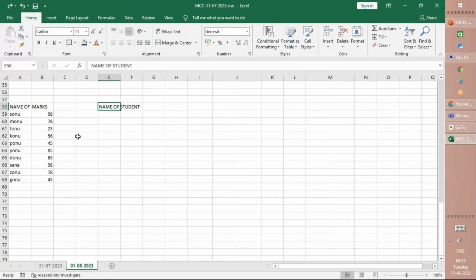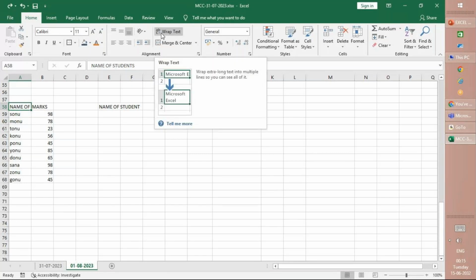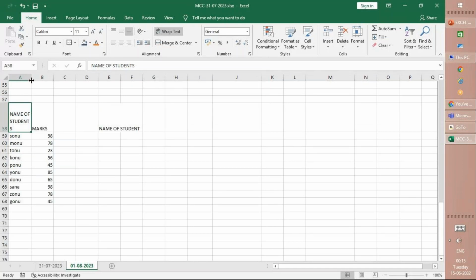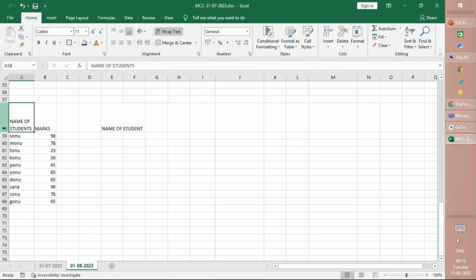To undo. But then what happens if I increase the column, the whole column will get increased. No, I want to adjust this in this cell. Then there is an option called wrap text. You just click on wrap text. See? It will wrap the data into one cell. That is what wrap text is used for.